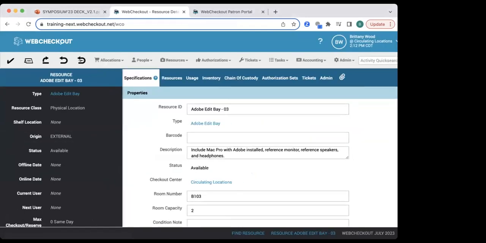All right, now every location in web checkout still has its own resource detail screen where you can manage specifics. Detail screens are where you can add and edit location information. Now, this information can also be updated in mass using the resource import file. So that same file you use to edit equipment or to add equipment. But you will notice some key differences in the resource detail screen for a location.